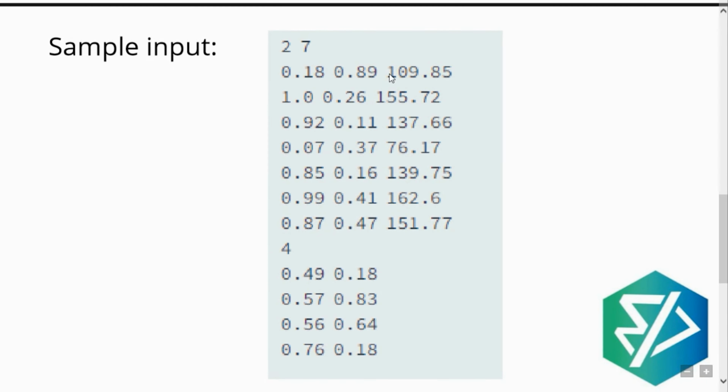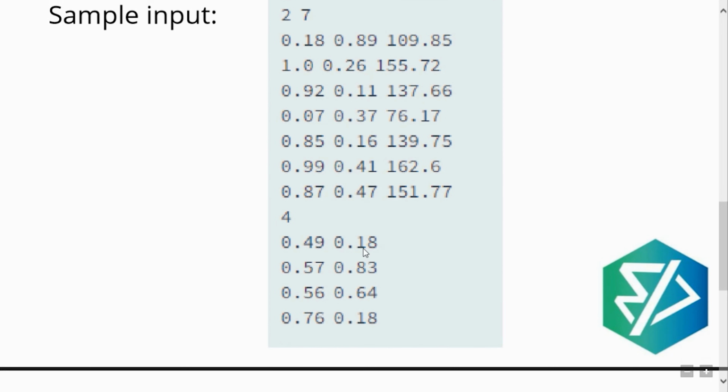Here, as you see, 109.85, 155.72, these are the prices of the houses. And these first two columns, which are the decimal numbers, 0.18, 0.89, 1.0, 0.26, these are the feature values which are scaled between 0 and 1 by Charlie. Okay, and next we have 4.